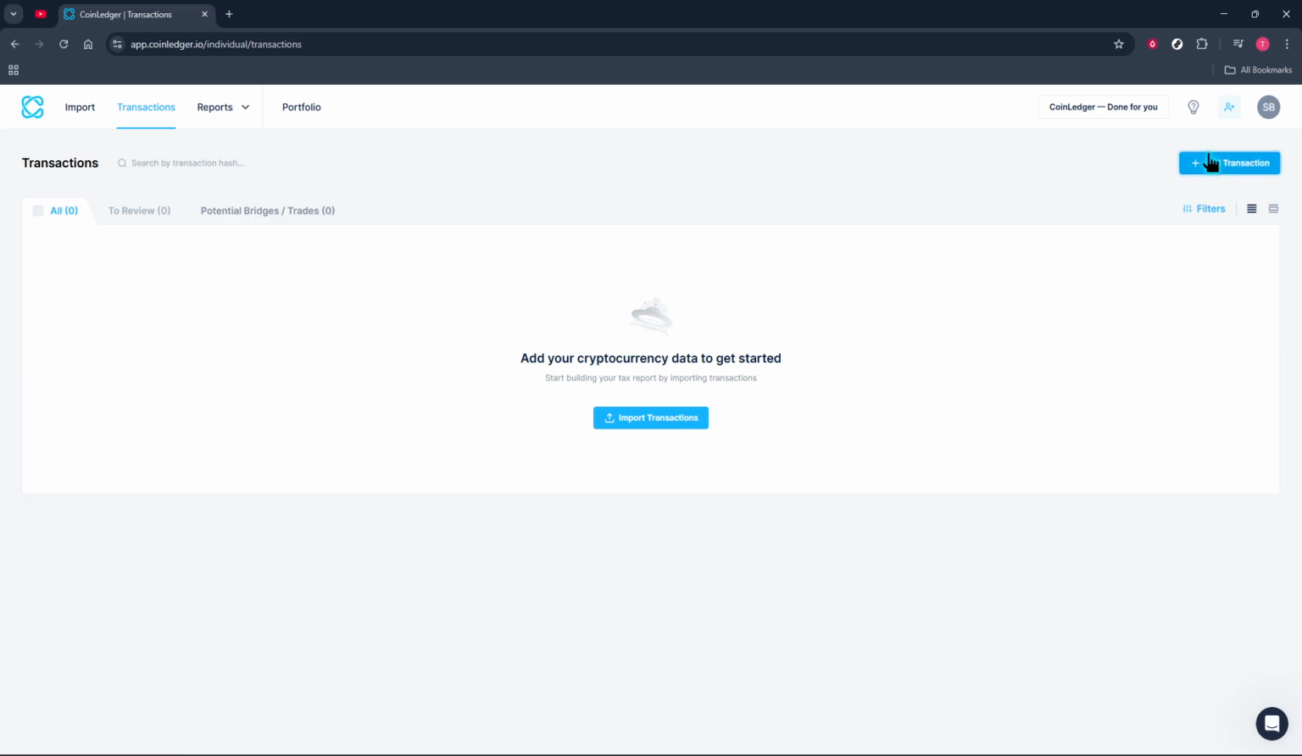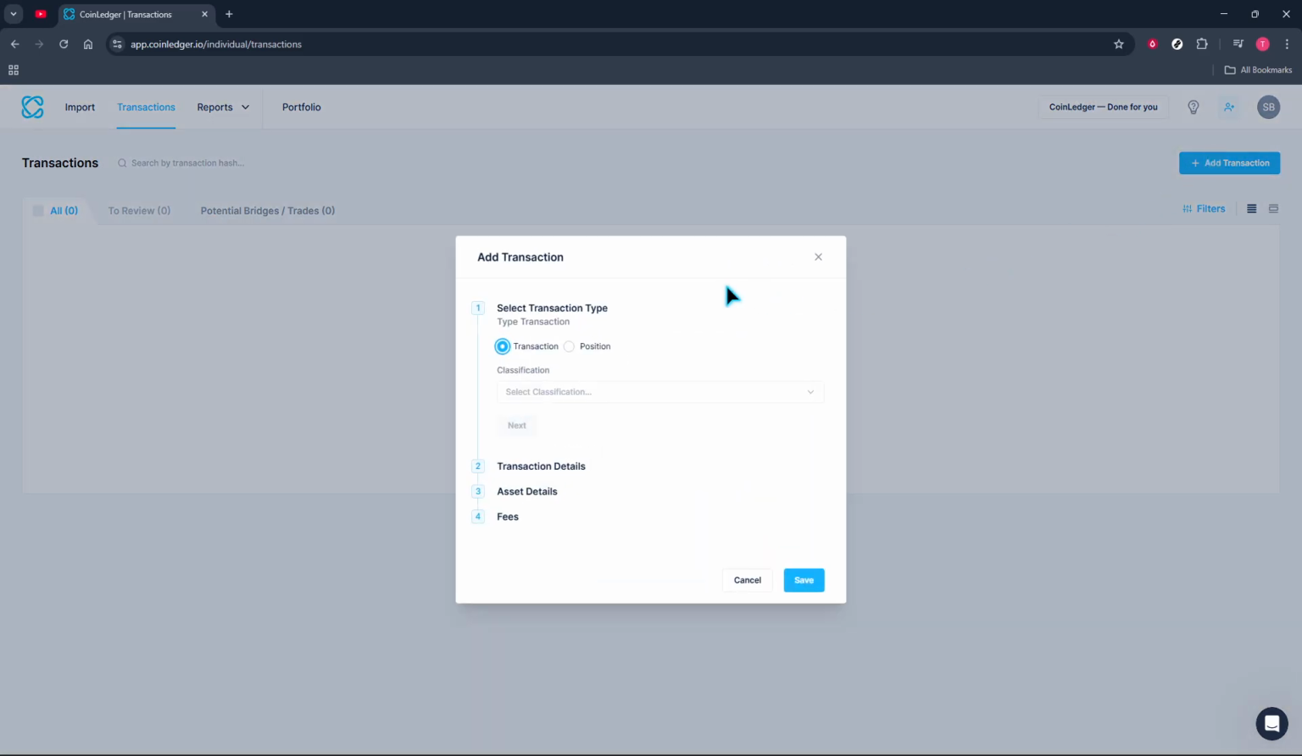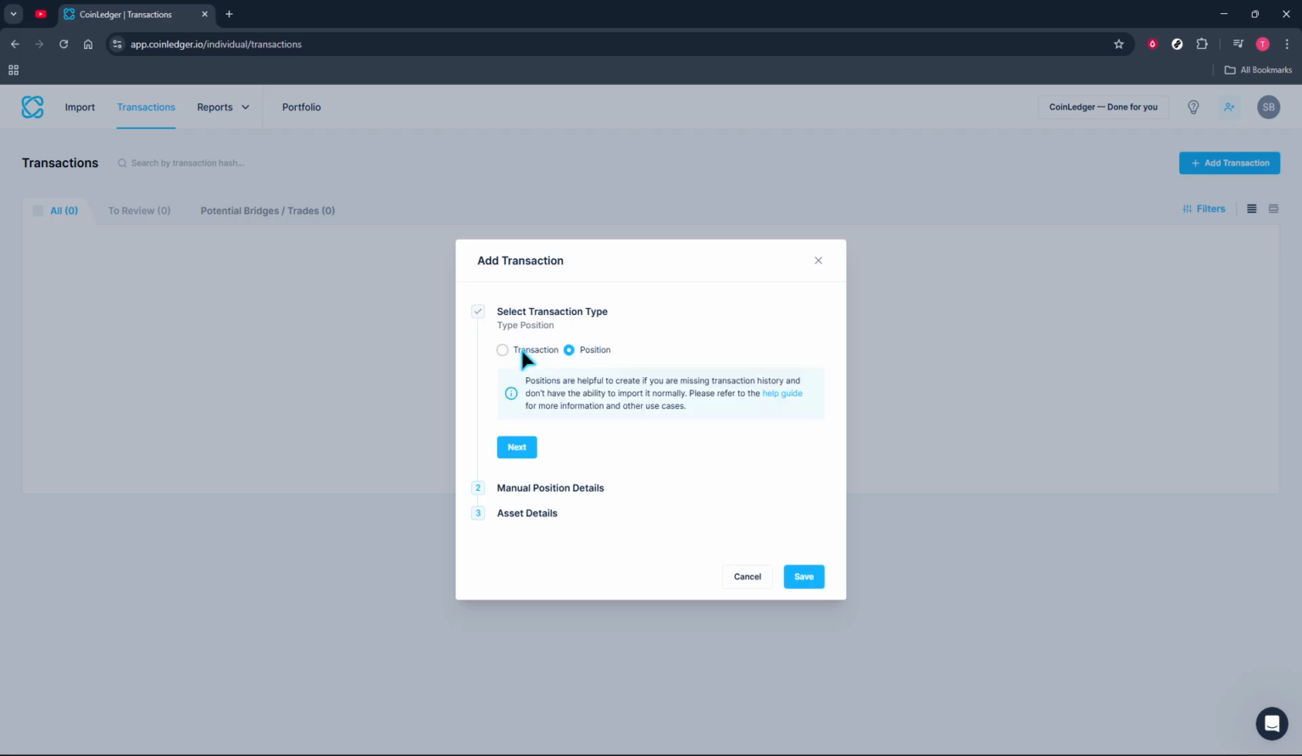You'll be prompted to choose a transaction type. This is where you indicate whether the event is a buy, sell, trade, income, or another classification. Pick the option that best matches what actually happened so your gains and cost basis are calculated correctly.